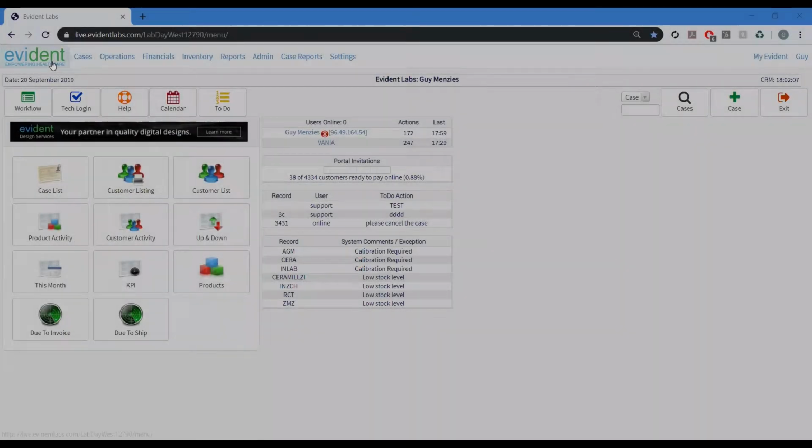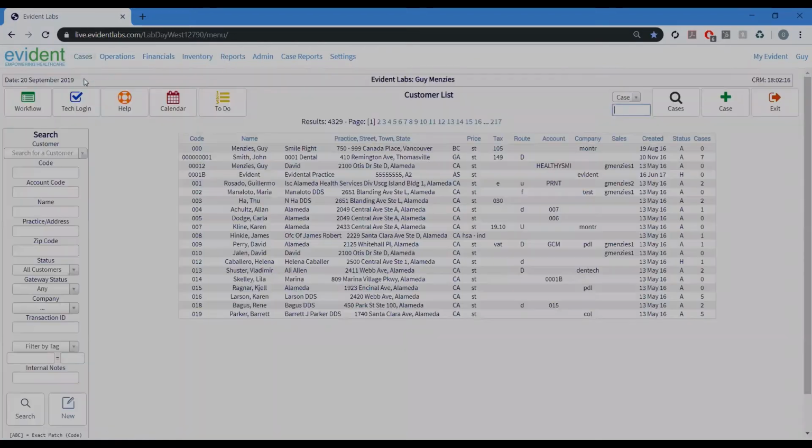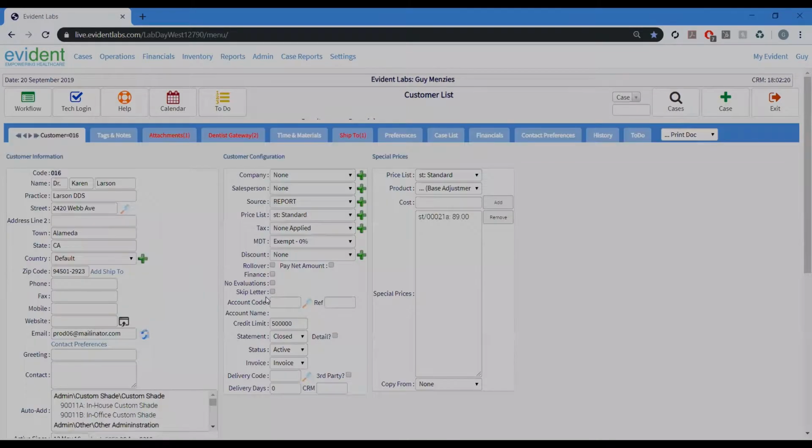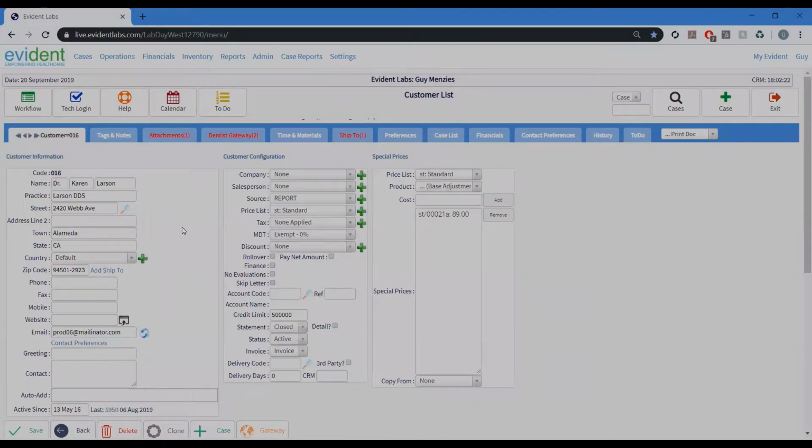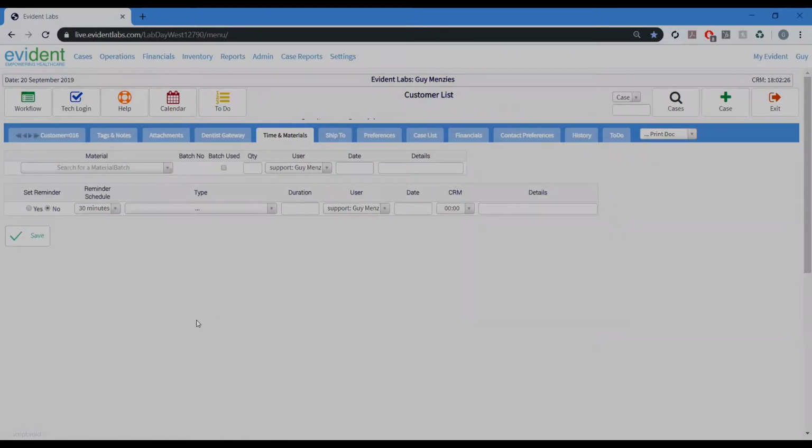Here at Evident, we've been building up the CRM component of our software to help you track interactions with your clients. To access the CRM component, you need to go to Cases and Customer File and navigate to the customer you'd like to make some notes on. In this case, Karen Larson. From there, you'll find the CRM component under the Time and Materials tab.